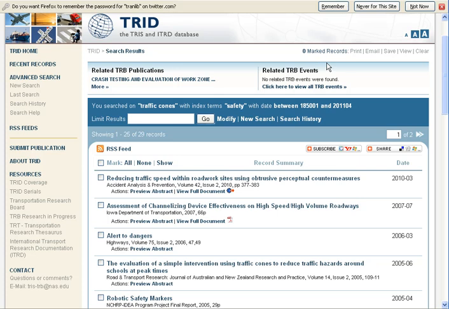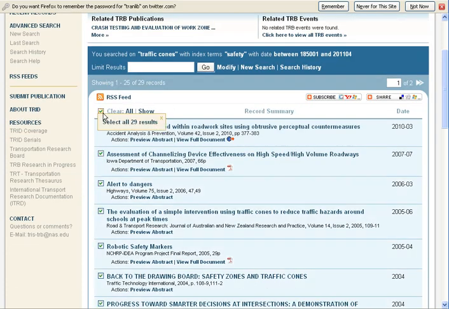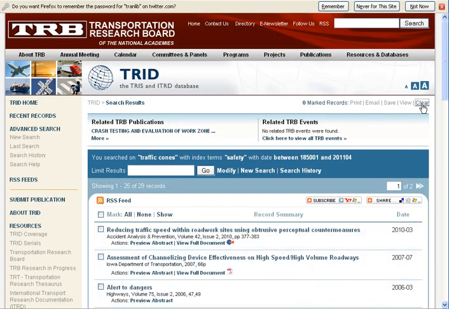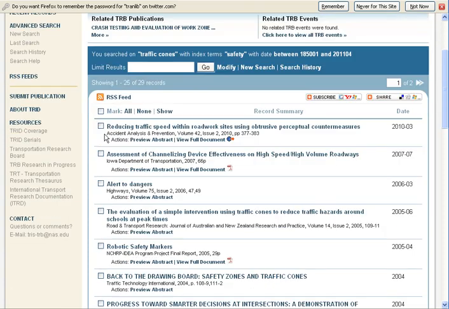Another thing you can do is mark records and save them by either downloading a file, emailing it to yourself, or printing them off. To mark the records, all you have to do is click in these boxes. If you want to highlight them all, click them all. If you want to clear them all, you can do it here or at the top of the page. We'll just save a few.